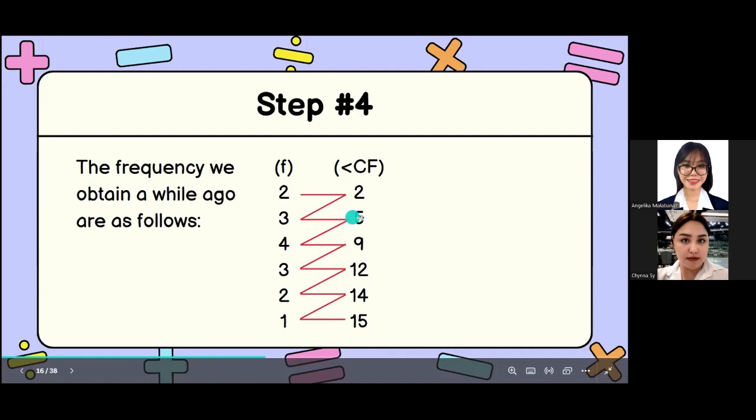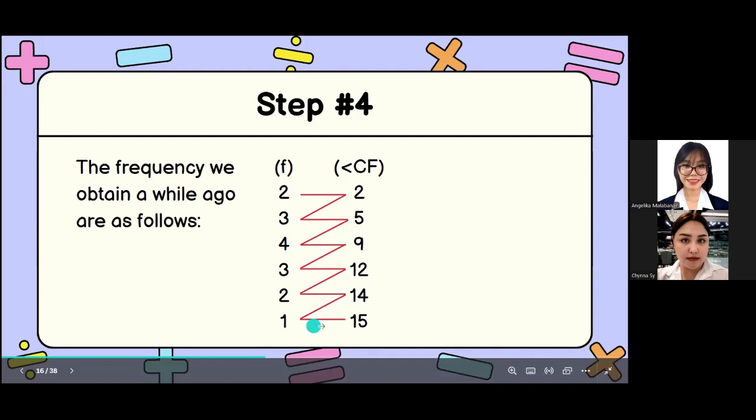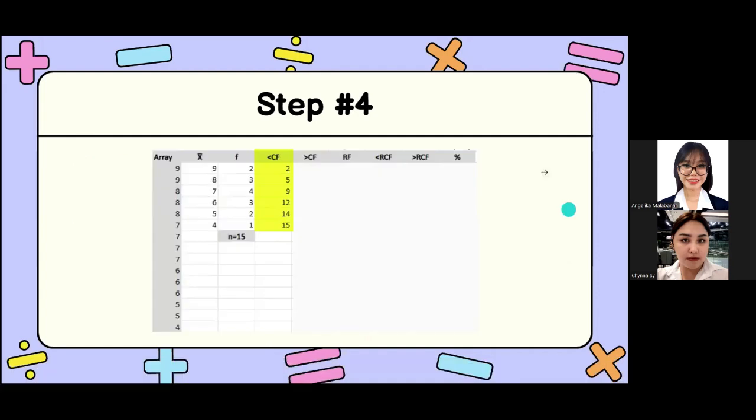So again, 2 plus 3 is equals to 5. 5 plus 4 is equals to 9. 9 plus 3 is equals to 12. 12 plus 2 is equals to 14. And then 14 plus 1 is equals to 15. This is how it would look like in our table.